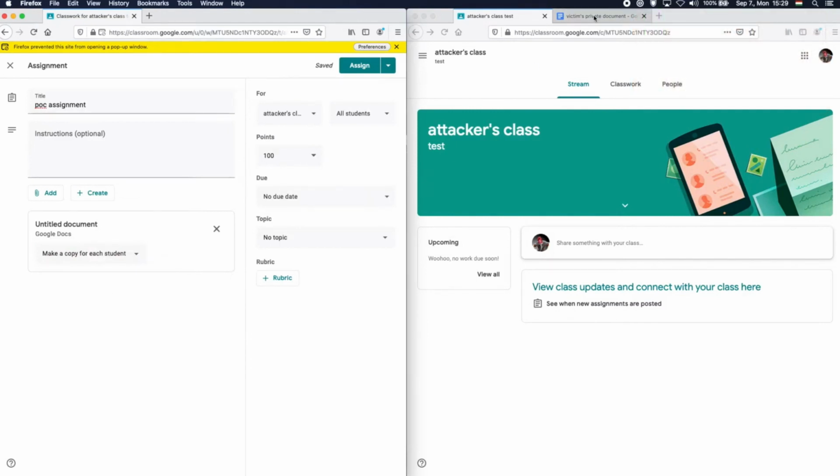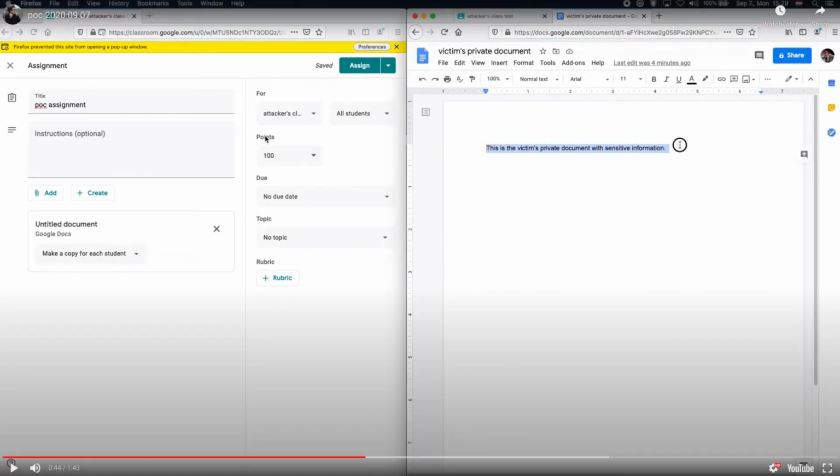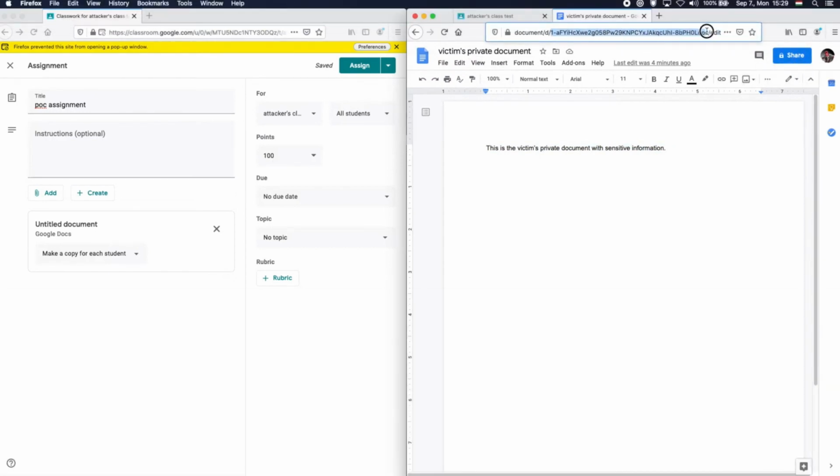Before clicking Assign, we also copy the victim's private document. This is a private document, as you can see by the lock icon. This is not shared with anyone, and it includes the text saying this is the victim's private document with sensitive information. We first copy the ID of this file. Again, we have to know the ID beforehand somehow.